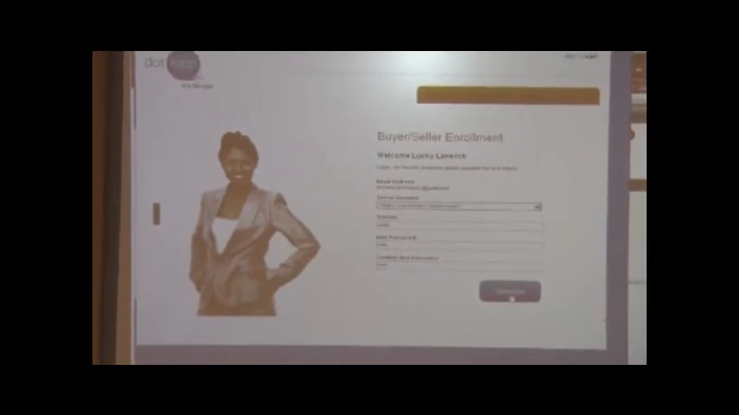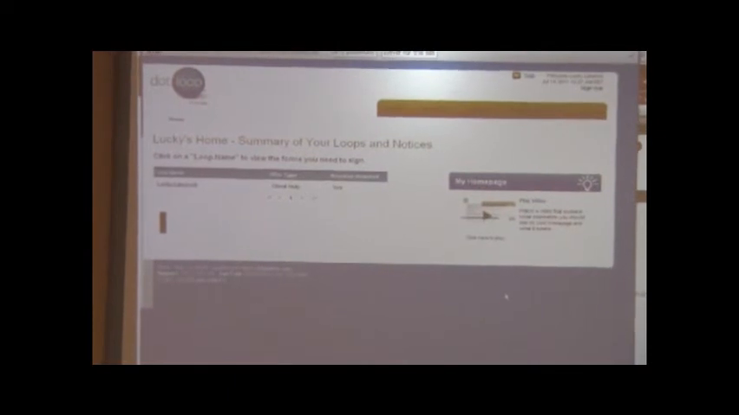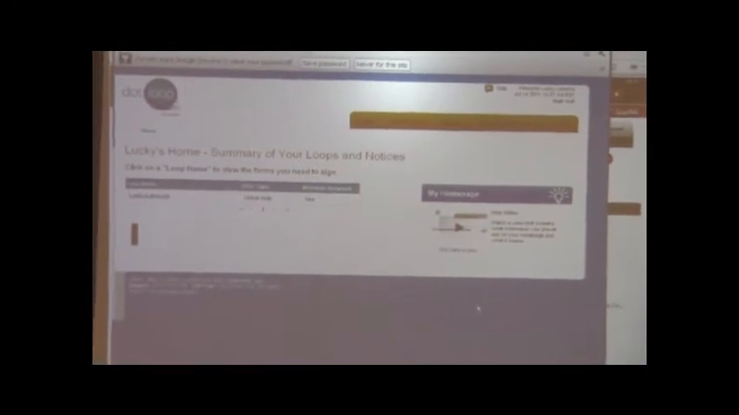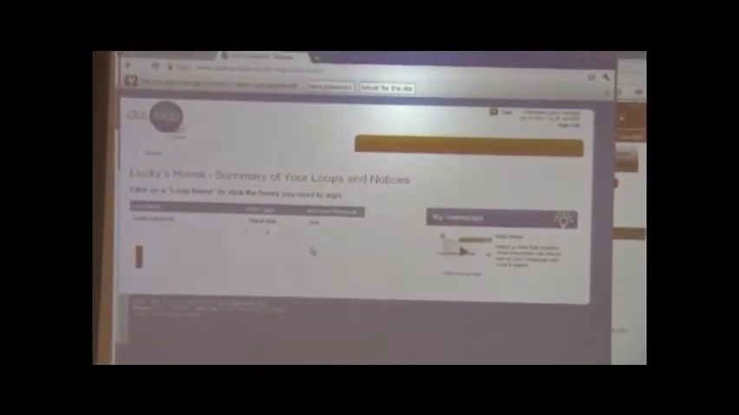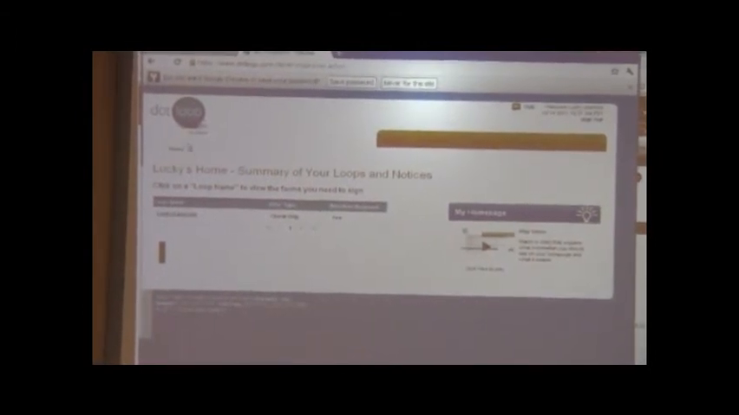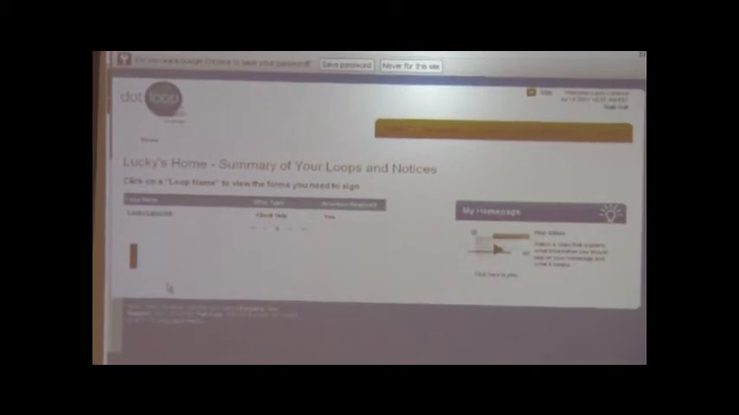All right, so he's registered. There's no cost to him. There'd be no cost to the co-op agent. It's all free to them, and this is what they see. Now they're going to have access to these forms for 7 years. So even after the sale is done, if they want to come back and see whatever, they'll be able to log into .loop, use their password, and it'll pull up all those forms that are in here.